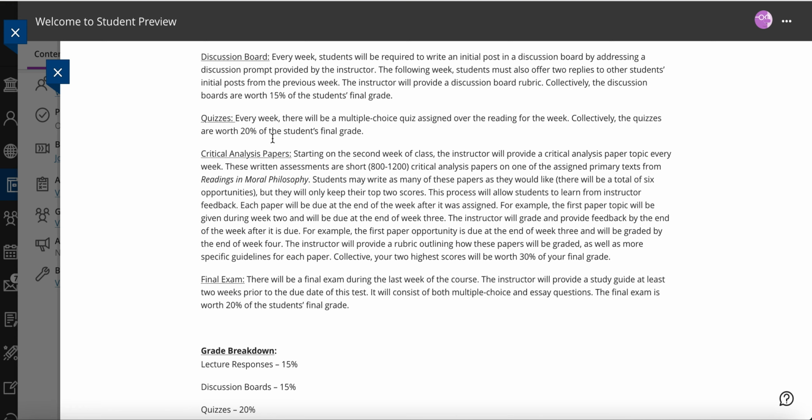So, for example, if you write 4 of the 6 assigned papers and you only keep your top 2 scores, that means the 2 low scores are going to drop. Okay, so I will provide some instruction for that beginning next week, but these are short, 800 to 1200, that's about 3 pages, double-spaced, papers on a reading in the primary text from Readings in Moral Philosophy. So I'll have much more guidelines on that next week, but again, 6 of them are going to be assigned.